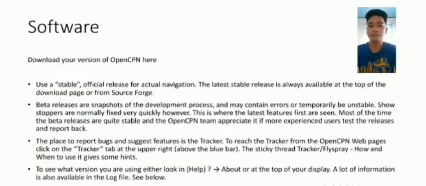Software: download your version of OpenCPN here. First, use a stable official release for actual navigation. The latest stable release is always available at the top of the download page or from SourceForge. Second, beta releases are snapshots of the development process and may contain errors or temporarily be unstable. Showstoppers are normally fixed very quickly, however, this is where the latest features are first seen.